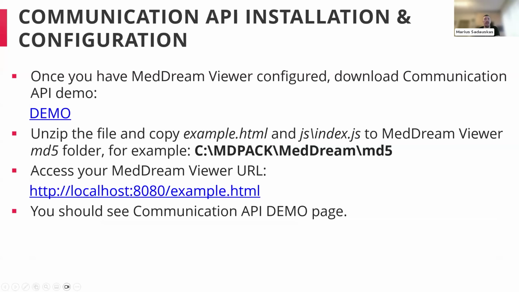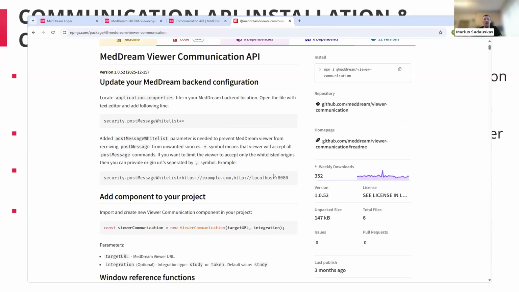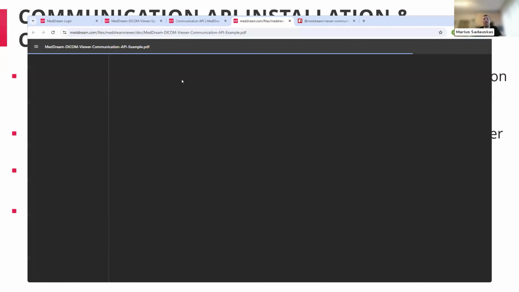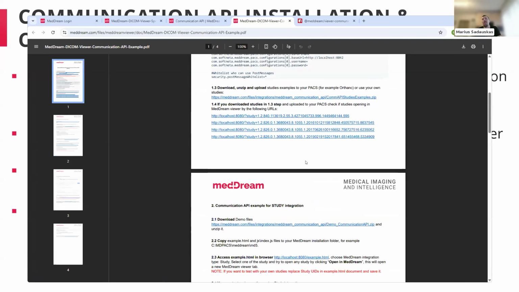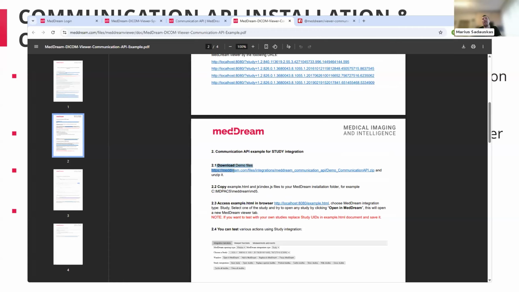So when you have this done, when you have MedDream downloaded, installed, configured, and studies uploaded, you can open MedDream and check that these studies open. And then you can follow this link, this communication API example, which I showed you here. Not this one actually, this is just instructions, but download the zip file of the communication API demo. So this part is the link.